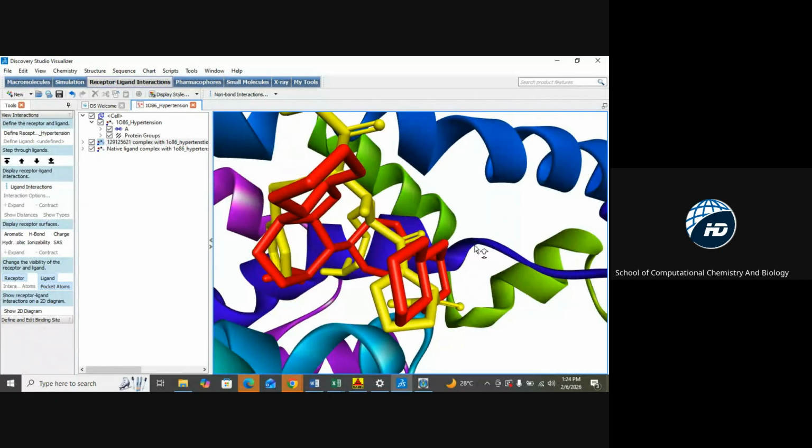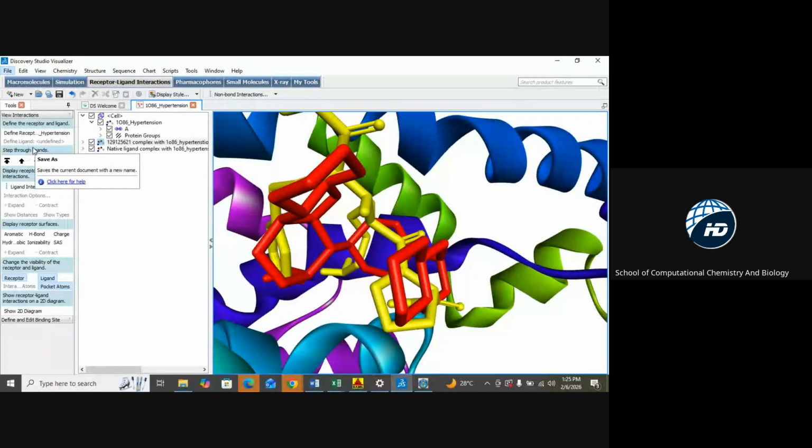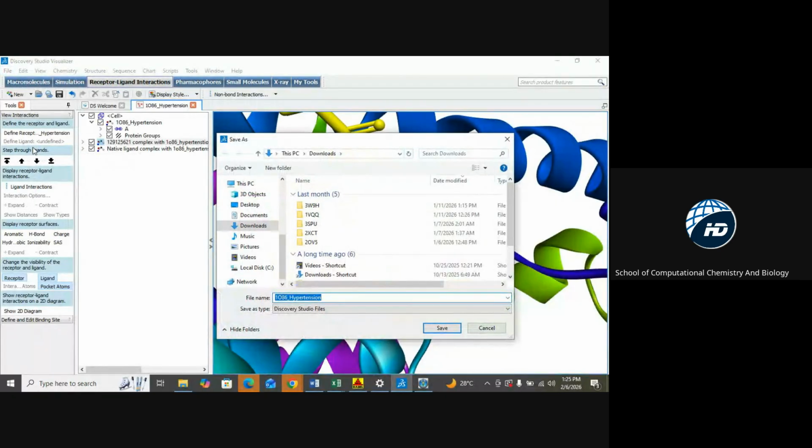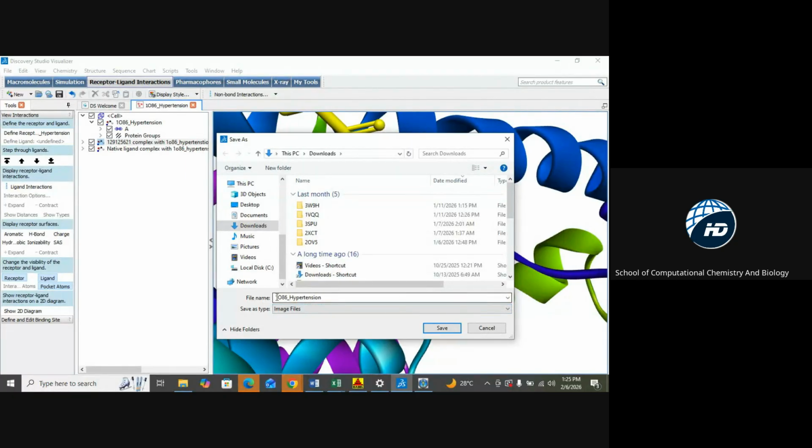So let's save this. Once you save this, you go to file. Click on file, then click on save as. Now, change this save as type from Discovery Studio. Choose image files. Once you choose image files, then give it a name. I will call it superimposition image.